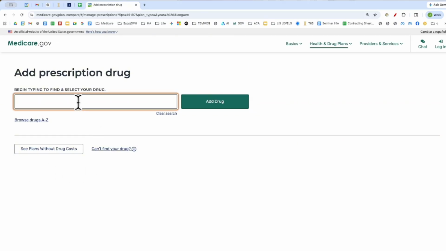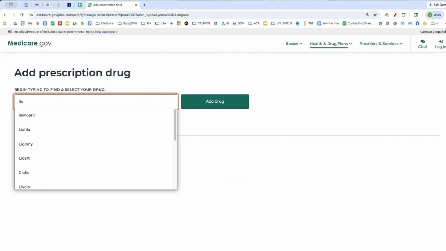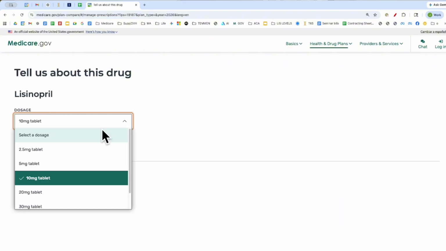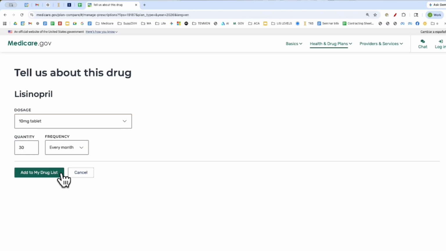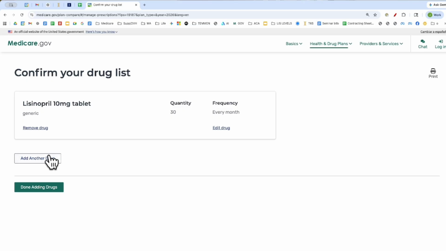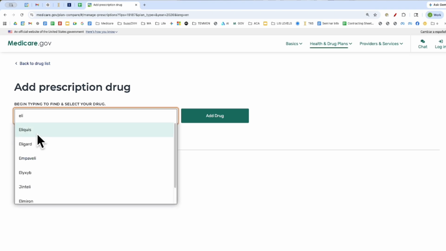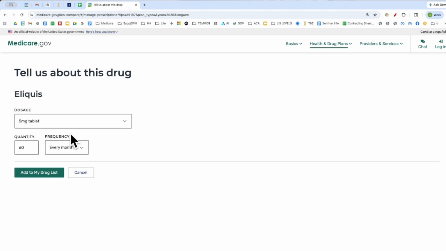We're going to type in some common ones such as lisinopril. We're going to add the drug, and here you would find your dosage and how often you take it. We're just going to stick with the standard one for this video. The next one we're going to put in, let me put in the medications I had listed, is Eliquis. Eliquis is one that's very common, a lot of people take. So we're going to add Eliquis. Again, you can change it, but we're just going to go with the standard.